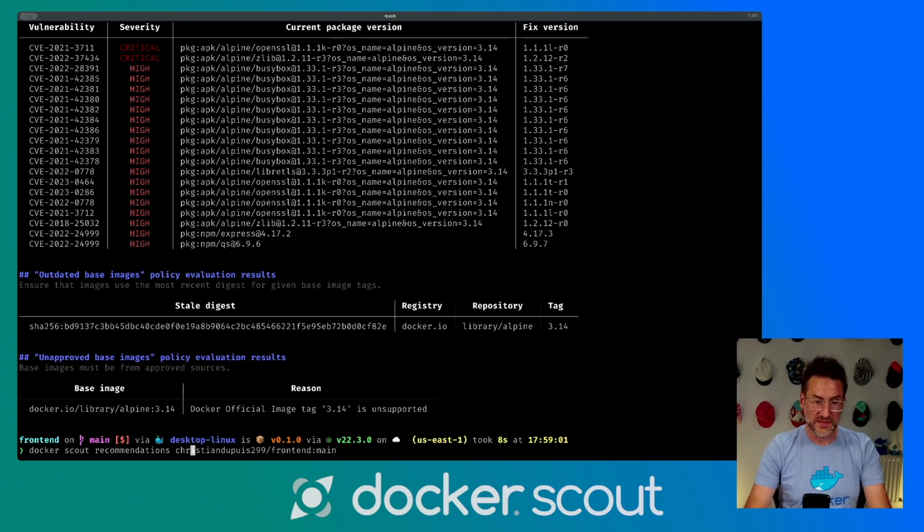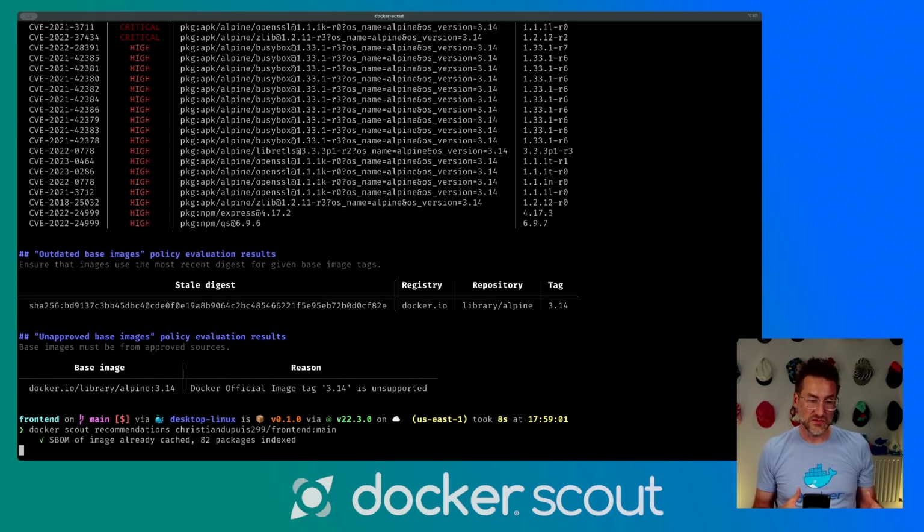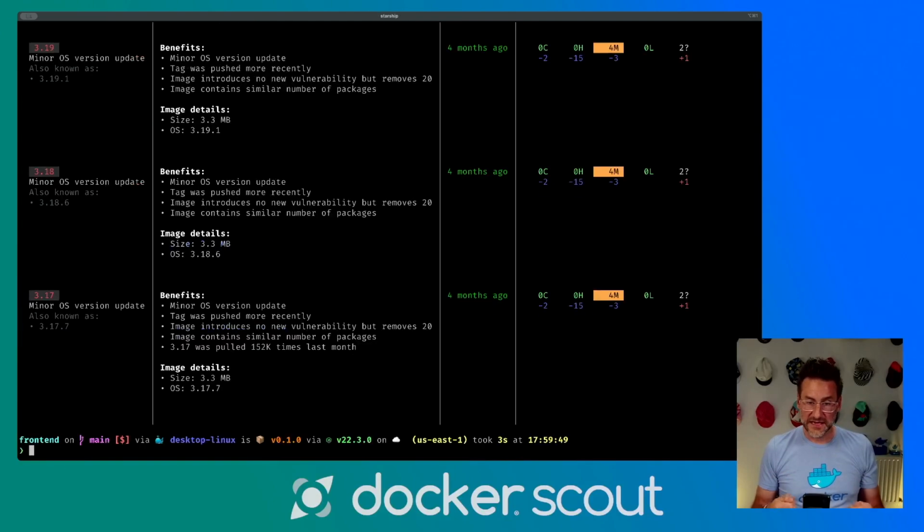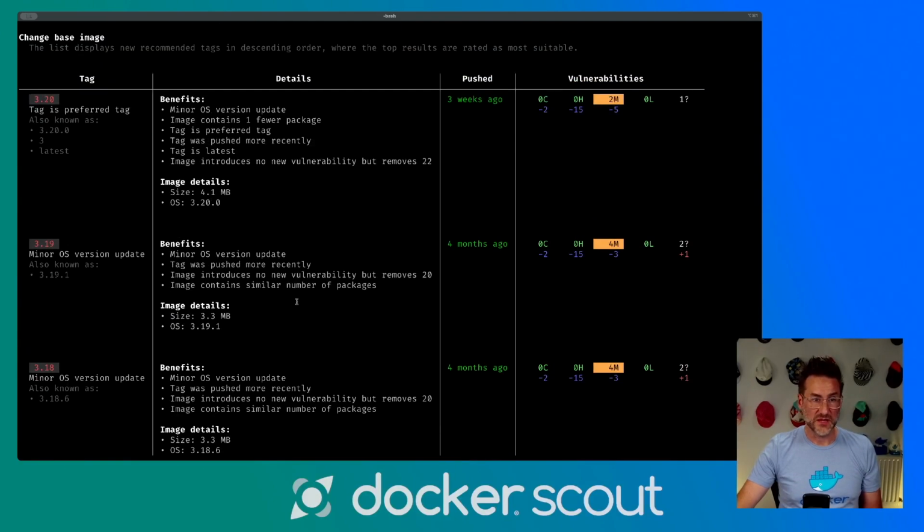Well, that's a great insight for me, which can immediately lead me to running the next command, which is the recommendations command, which I can now use to get a really concise recommendation on what base image to update to.